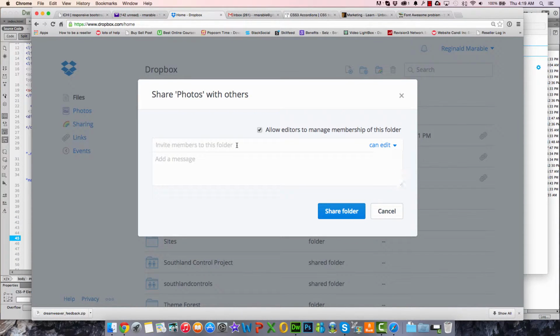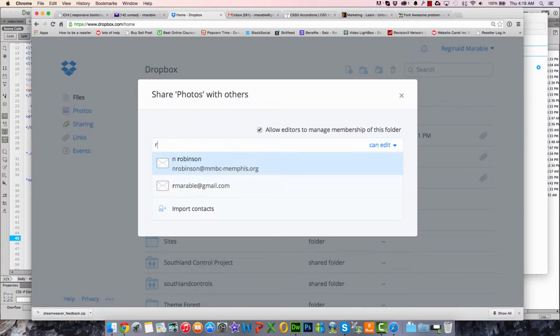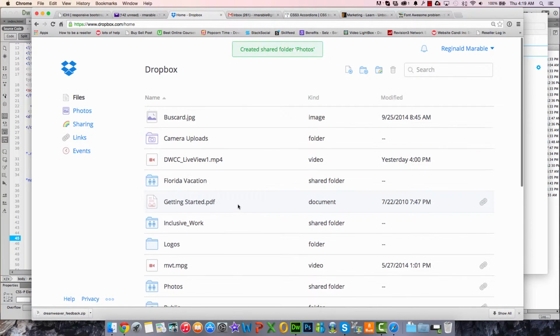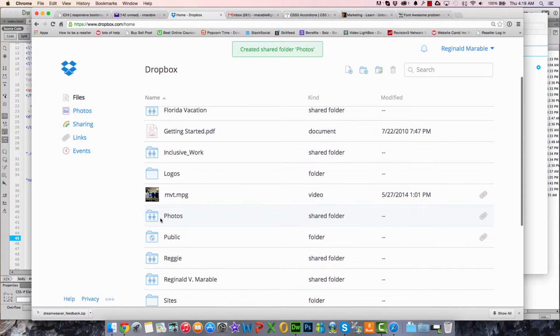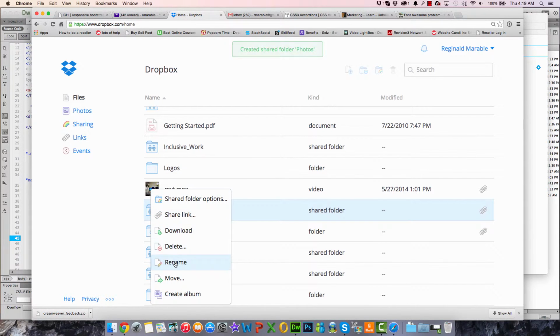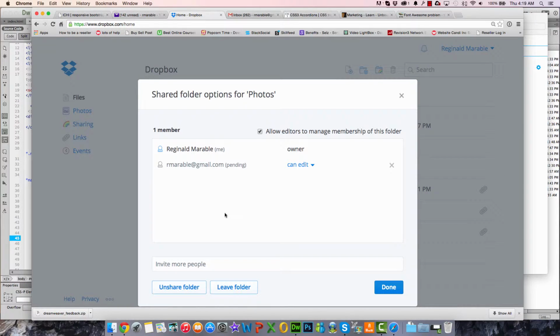Just for grins, what I'm going to do is invite myself and share this folder. Now, as you can see, my photos folder has the two people. It is shared. So you'll see I have a new link that reads shared folder options. And if you click on that, you can manage or invite more people or unshare the folder.